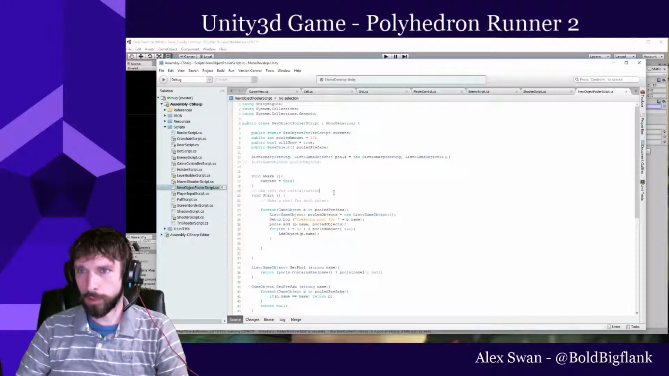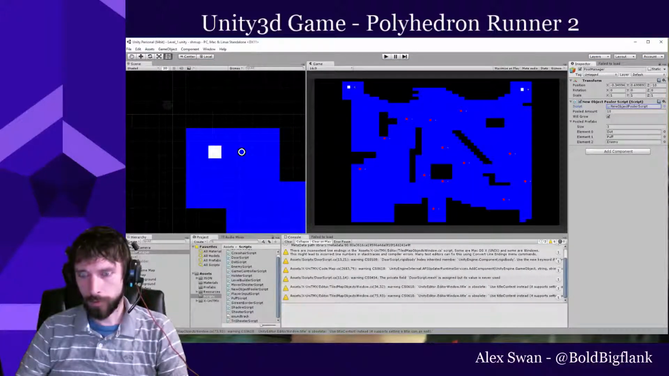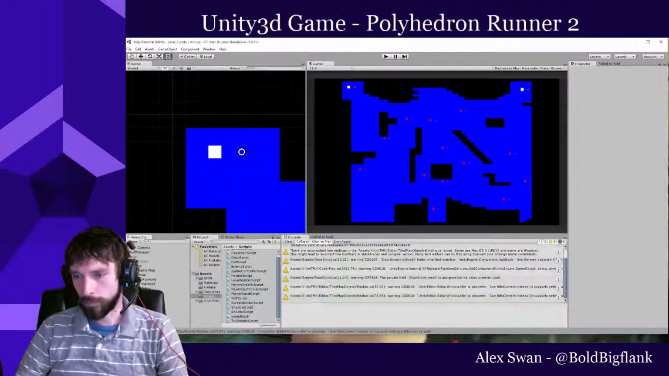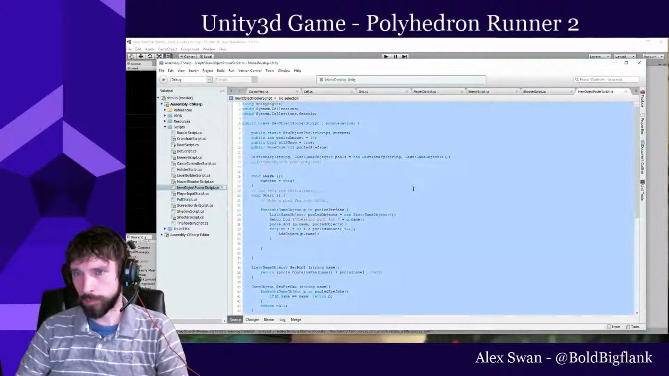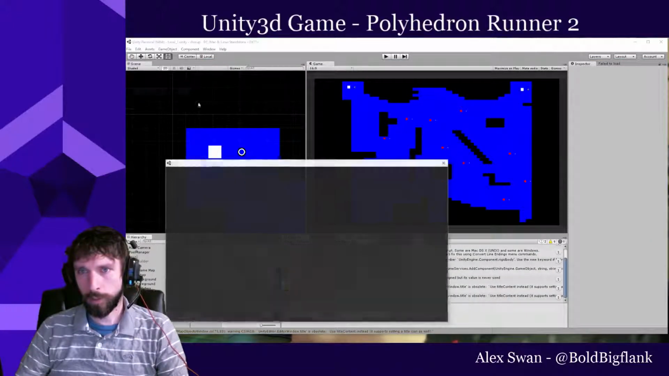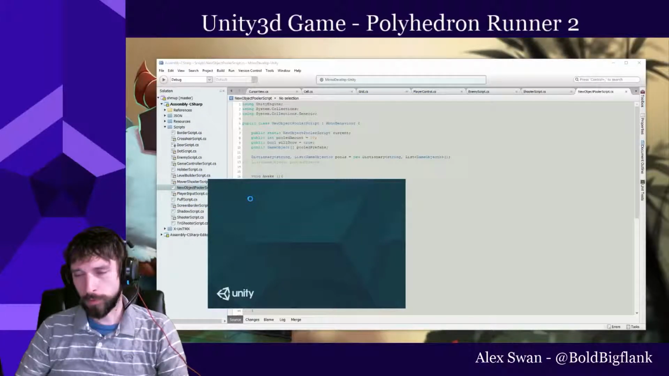This is a generic pooler script. And how we use it looks like that. Get one of these things. We've got some pooled prefabs. We have everything we need. This is what uses one. Looks like that. Got a pooler script. Looks like that. Let's open up our polyhedron runner again. We're going to make a pooler script of spheres.